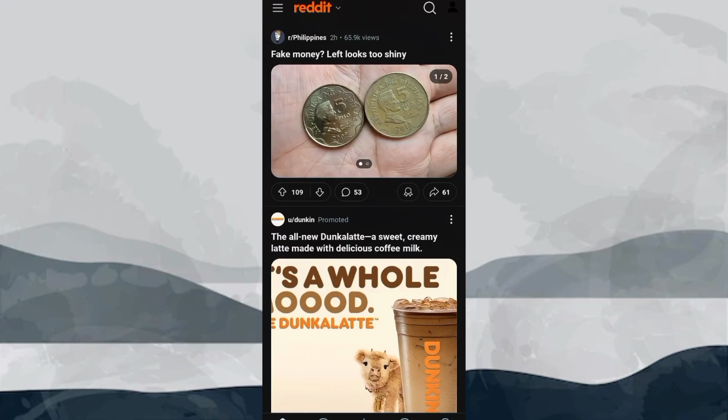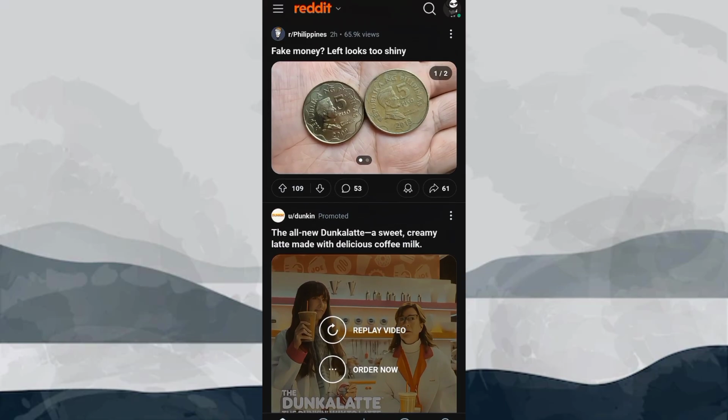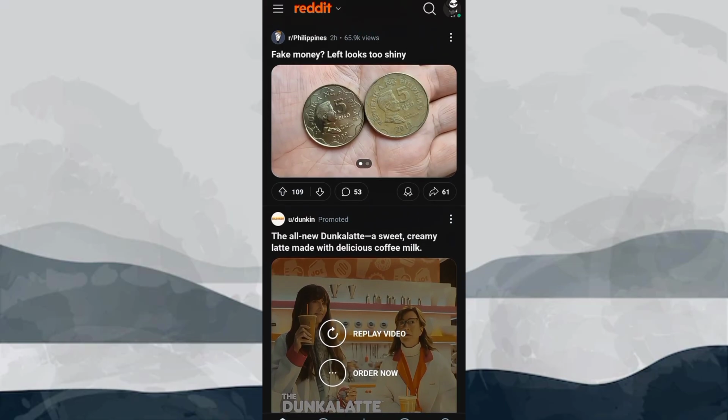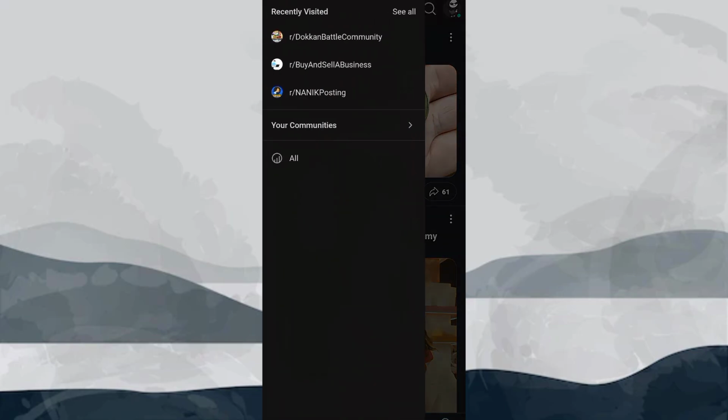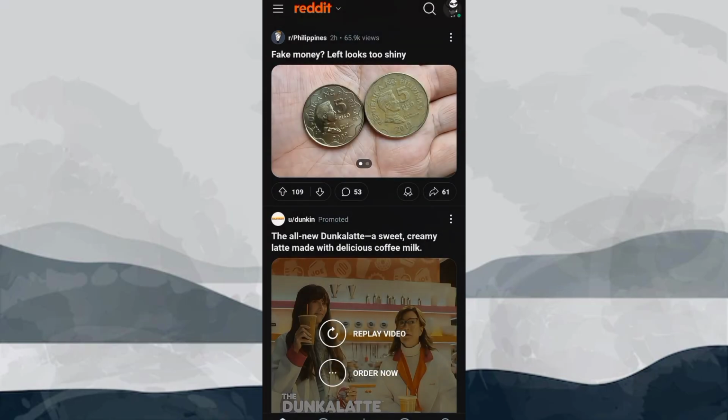Back on the topic of clearing your recently visited communities, click the three lines on the top left corner, so you will be able to see all of your recently visited communities. Click see all, and you will be able to see all of your recently visited communities. Click clear all to delete all of your recently visited communities.